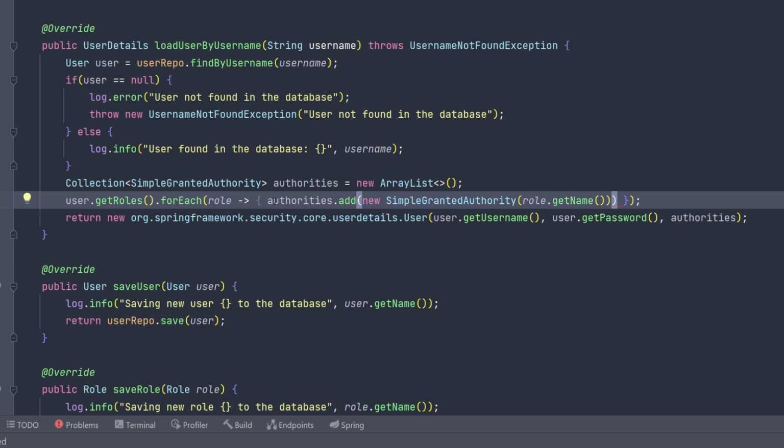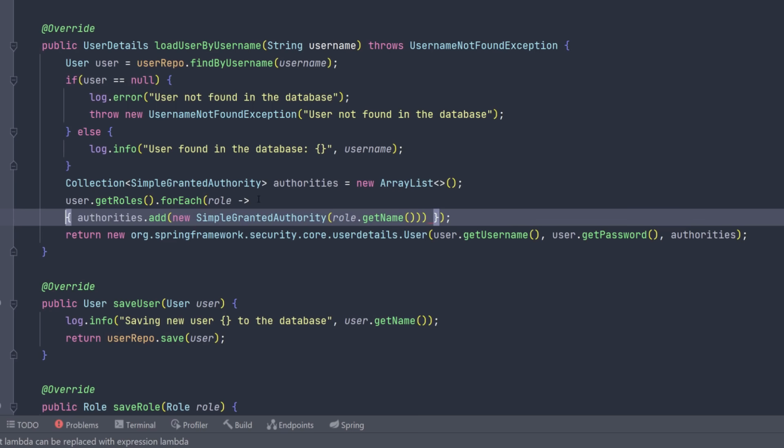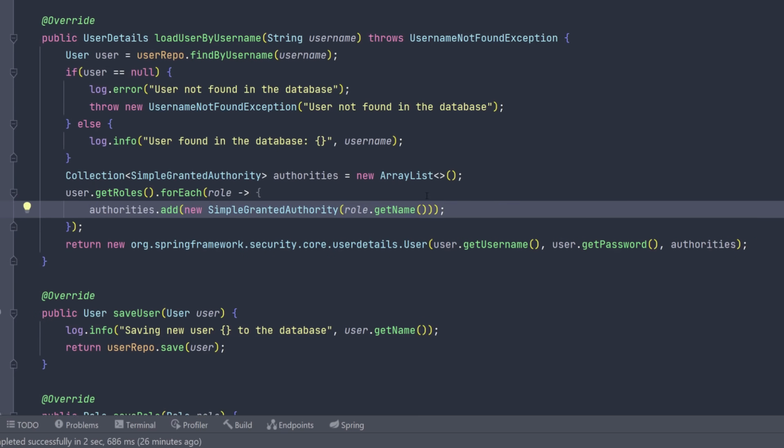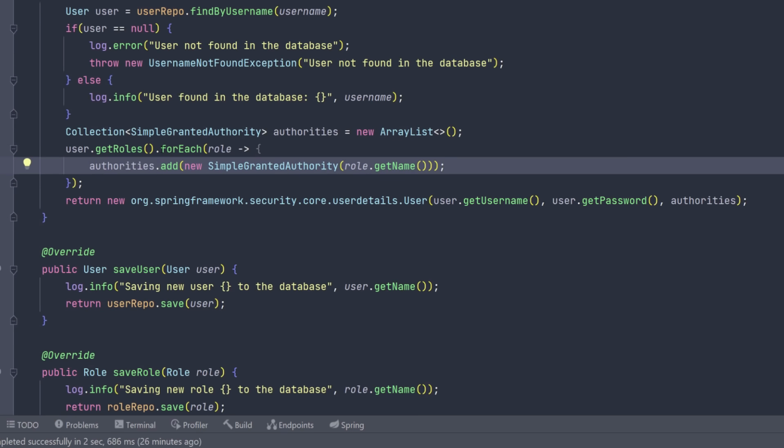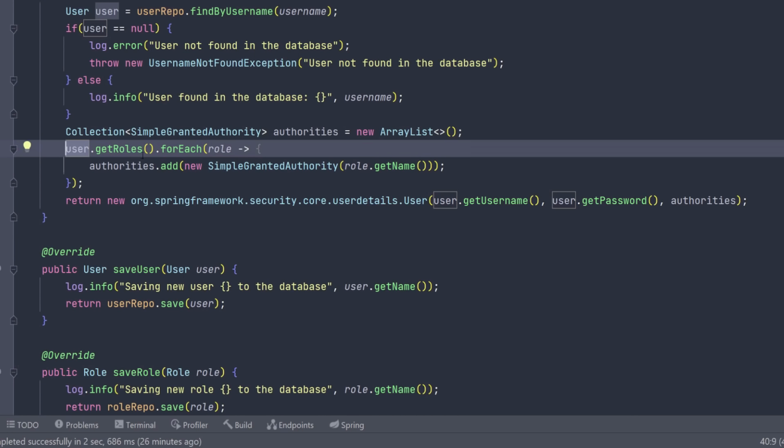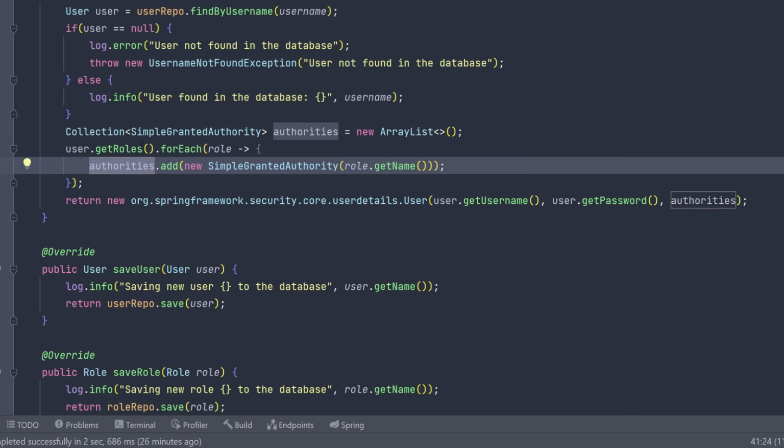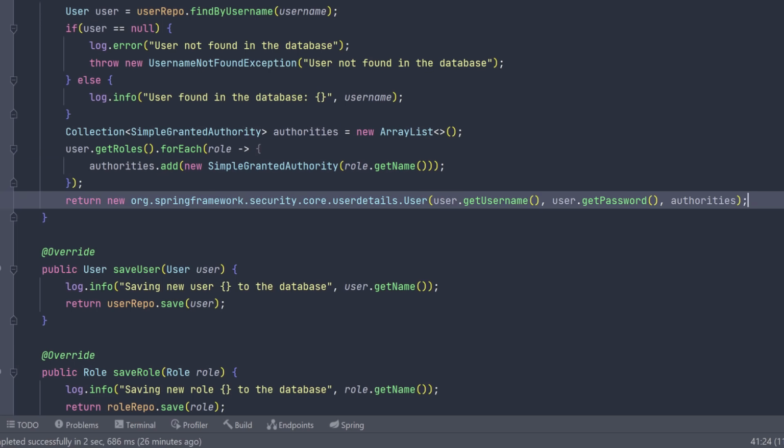And I'm going to put this on a new line so that you can see it better. And I need a semicolon here. So we're looping over all the roles of this user. And then for every single one of them, we're going to create a SimpleGrantedAuthority by passing in the role name. And then we're going to add it to this list. And this is the list of roles that we're going to pass into this user here from Spring Security.